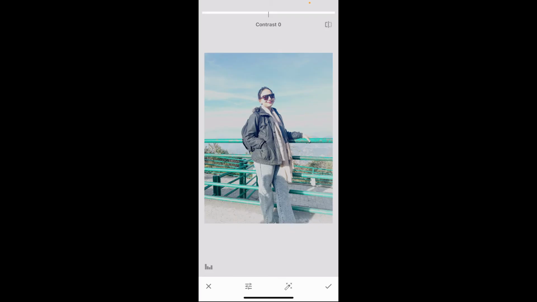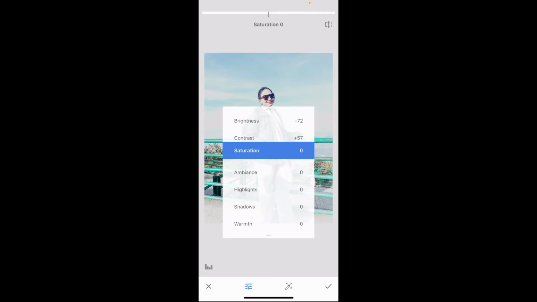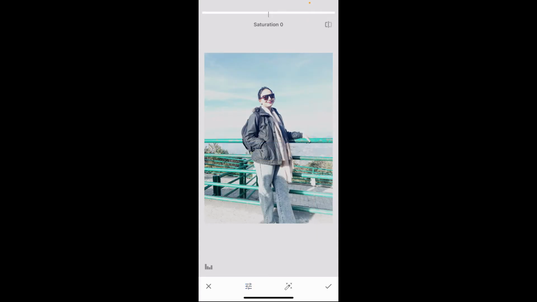Tap on the slider at the bottom and select Contrast. Similarly, you can also reduce the contrast or simply adjust the contrast to enhance the overall depth of the photo. After you've adjusted the contrast, tap on the slider once again and pick Saturation. Now, adjust the saturation to bring back the color intensity lost due to overexposure.